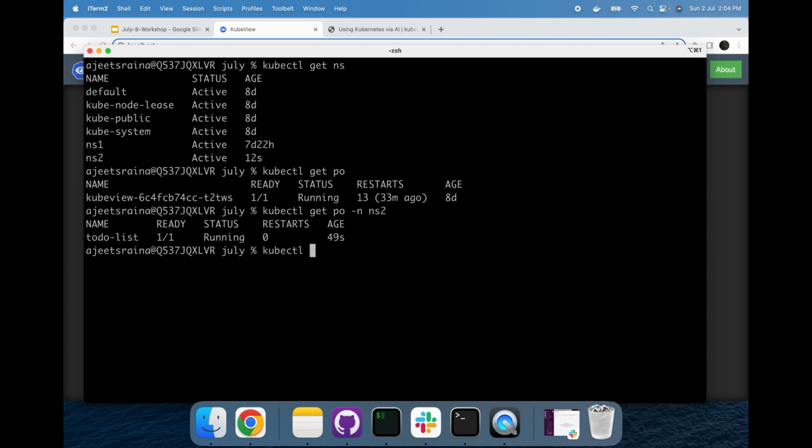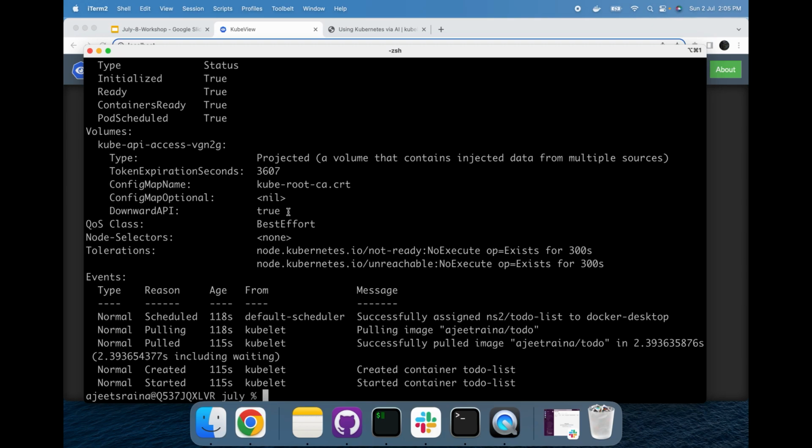If I say kubectl describe po and the name of the pod, and don't forget to specify ns2, it will give you all this information: that it has been successfully assigned, pulling the images, it pulled the images. So you see all the logs here. Now this is good. I have been able to run the pod. I can see the pod. But if I want to access this to-do list application, what shall I do?